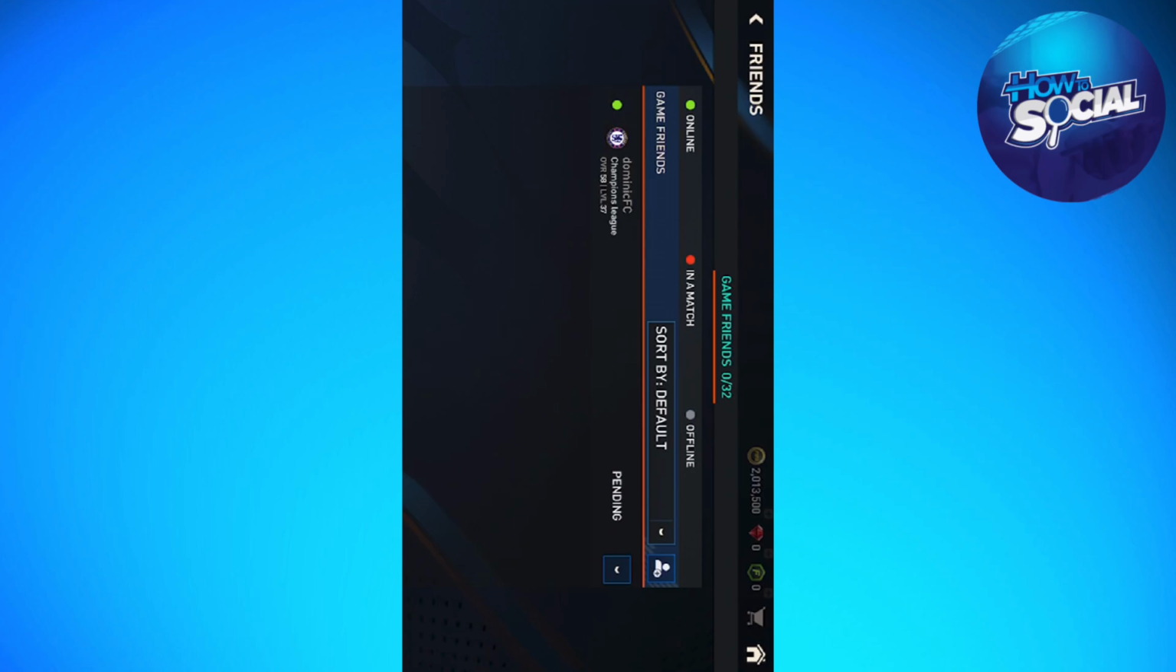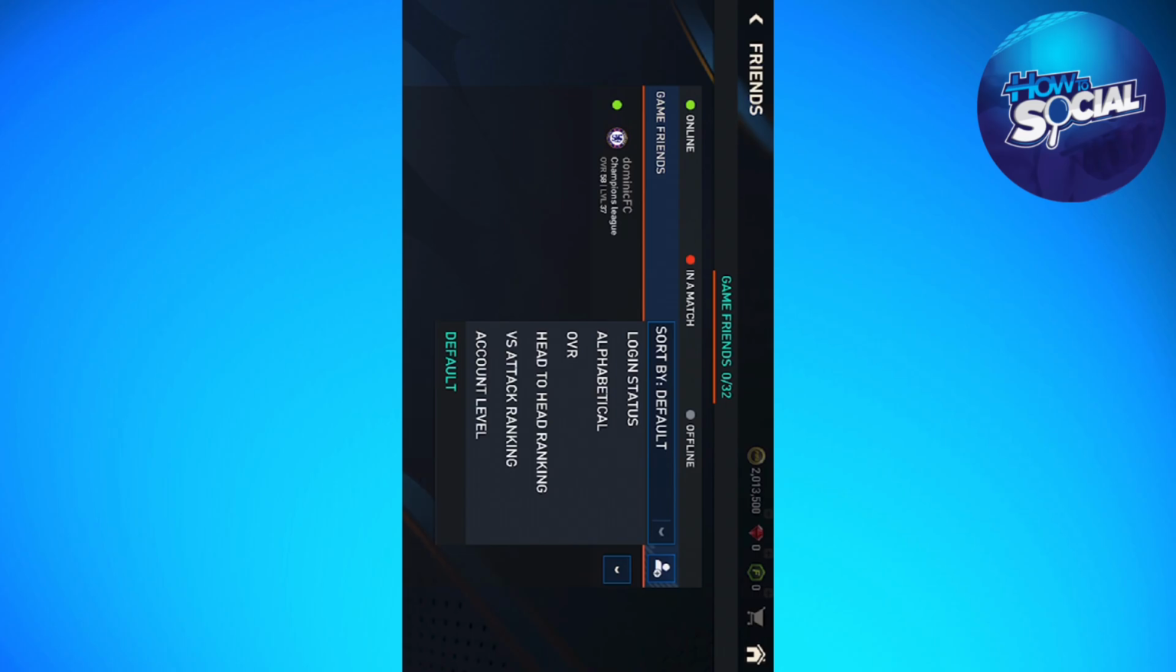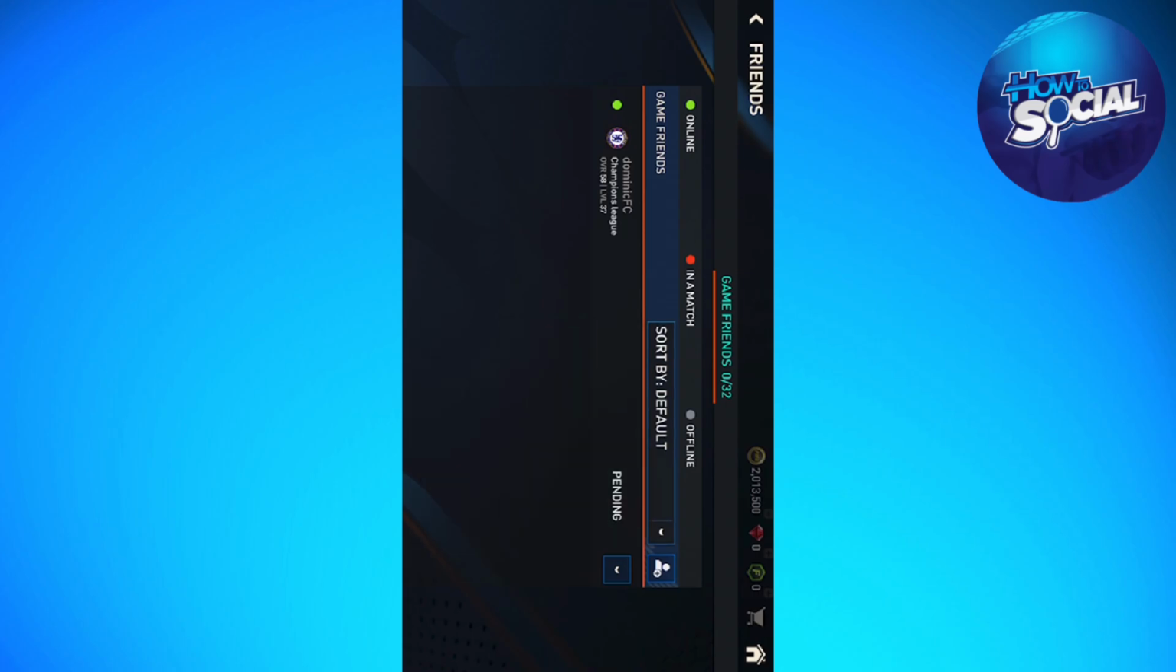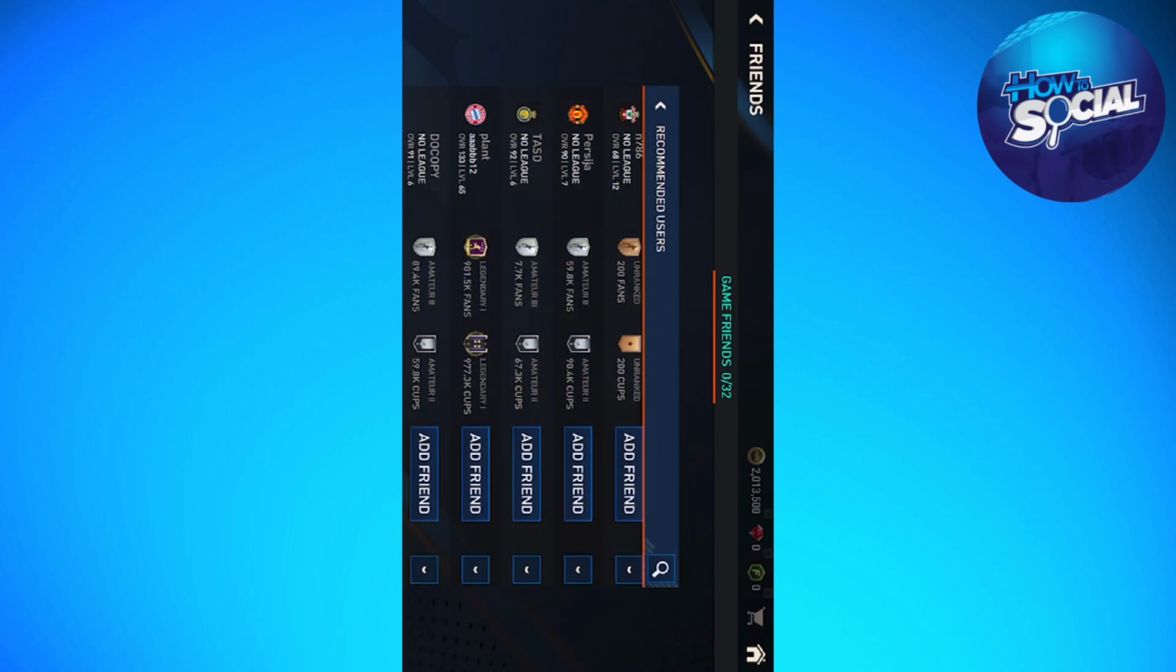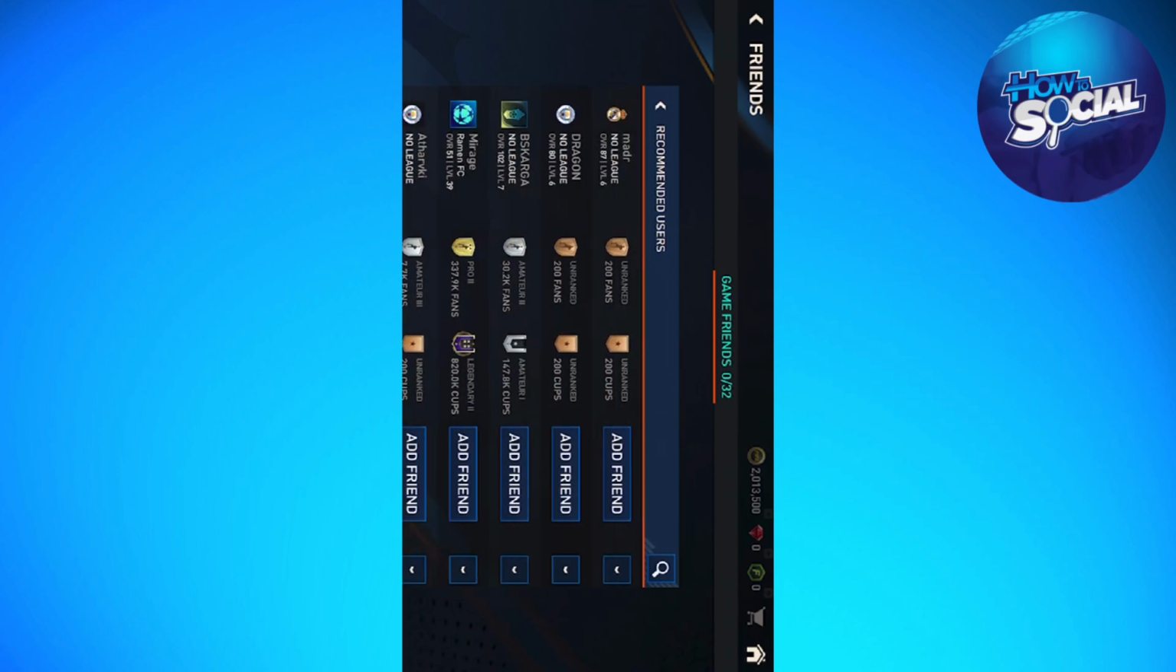Now, you want to click on the plus sign at the upper right side of the tab, or at the right side of this text box. So here you can just go ahead and add a random user as a friend, but if you want to search for a specific user, just go ahead and click on the search icon at the upper right side of your screen.